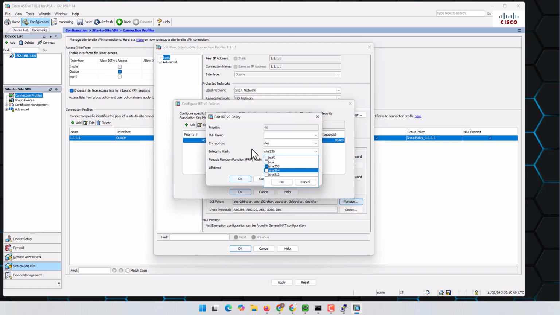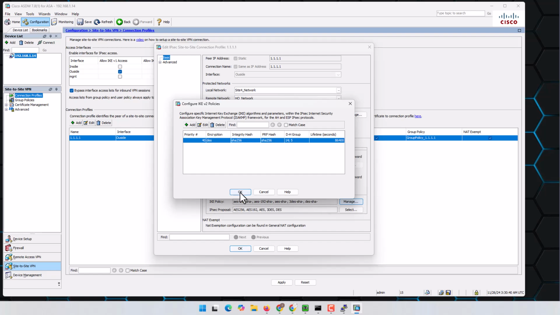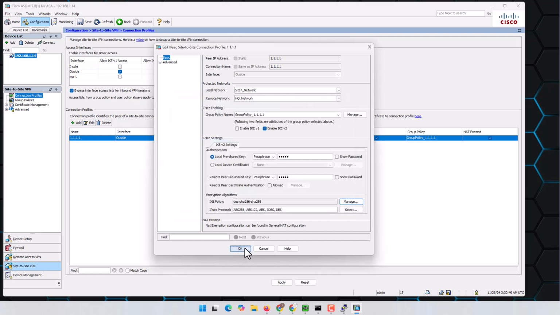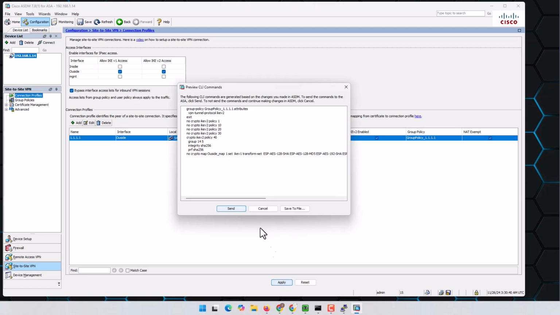and okay, SHA-256. And also for the PRF it was SHA-256. Let's OK also. And for the Diffie-Hellman group here, let's see what groups we have. You can see we have group 5, group 14, and we don't have 15 and 16. Let's select these two because on the other side we also have these two. And let's save this and apply.